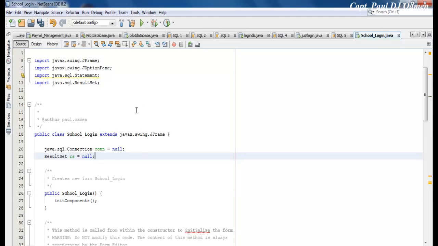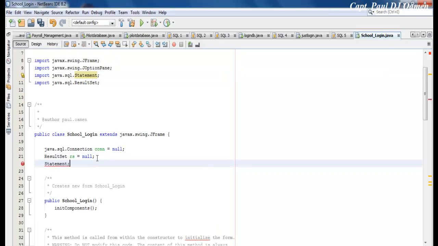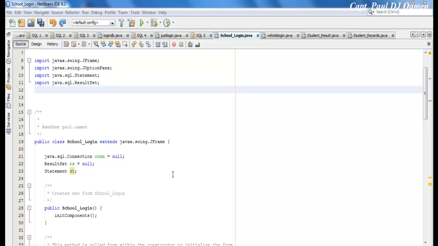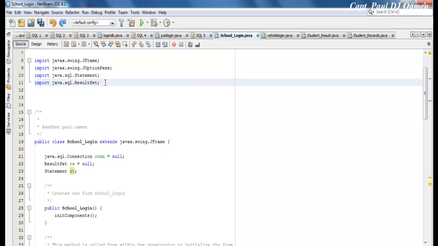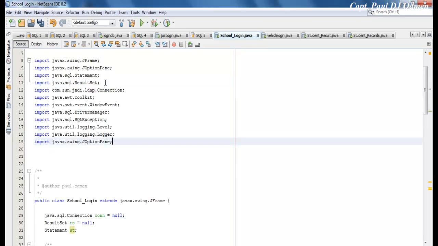Right, and statements, I'm just going to call my statement st. Copy that again, come right down here, paste that there, and the statement is going to be st. There we go. Now I have all my connectors in place. Now that that is taken care of, I'm going to import the following as well, because they are all needed. So have a good look at those libraries.